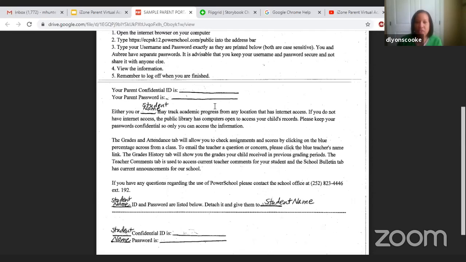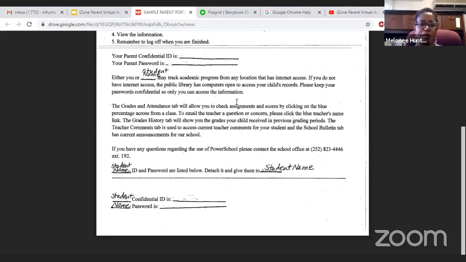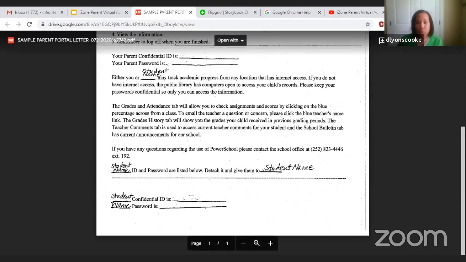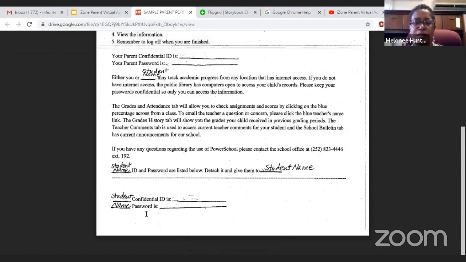You will receive your parent confidential ID and password, as well as directions on how to navigate through the tabs to obtain information on your scholar and or to communicate with the teachers. Your scholar will also have access to their information as well, and they will have their own ID and password, which will be different from yours.